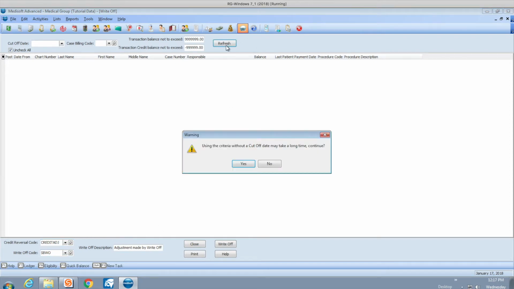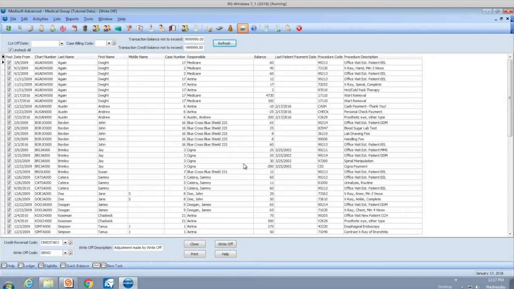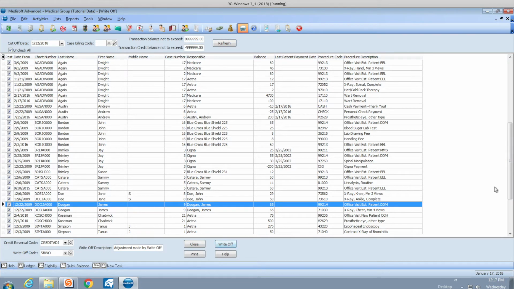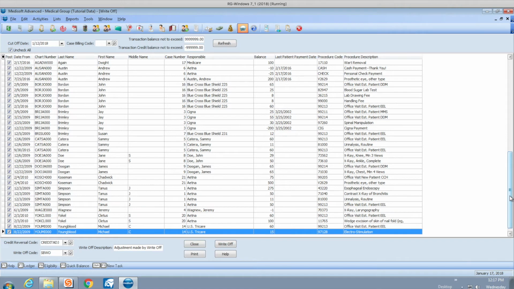Now, if I hit refresh, of course, I didn't have a cutoff date. So if I put 1/1/2017 and do refresh again, now this is all the stuff that I saw before. And if I would write it off, I would have repeated my adjustment.